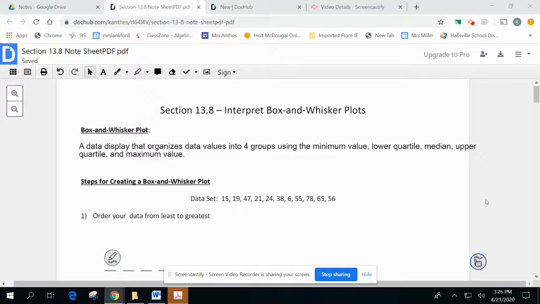All right, 13.8 is interpreting box and whisker plots, and this is something you have done a little bit of before. You want to go ahead and pause and write down that vocab word, and that is a box and whisker plot.